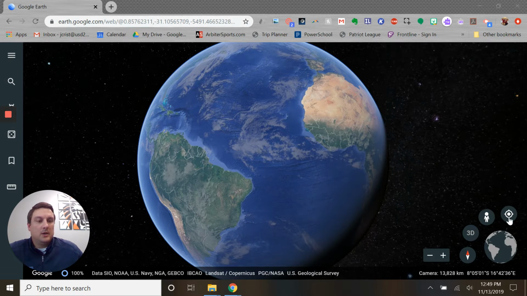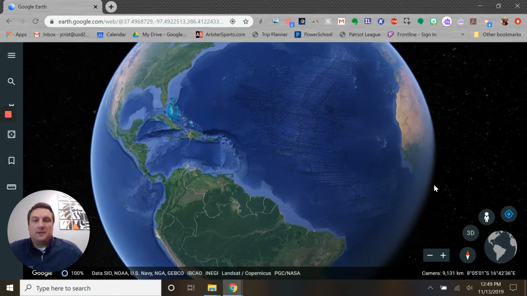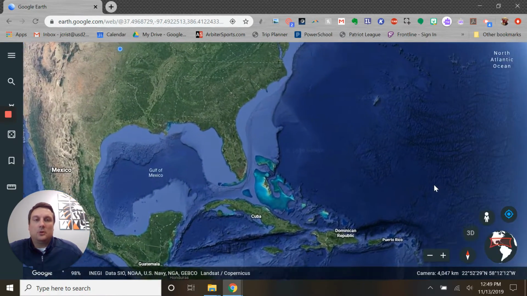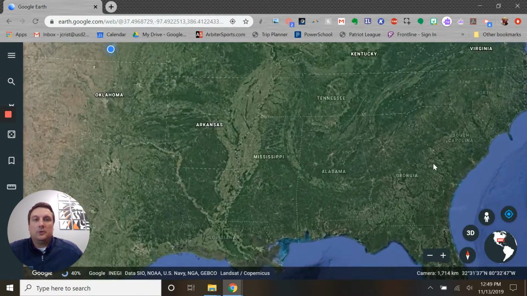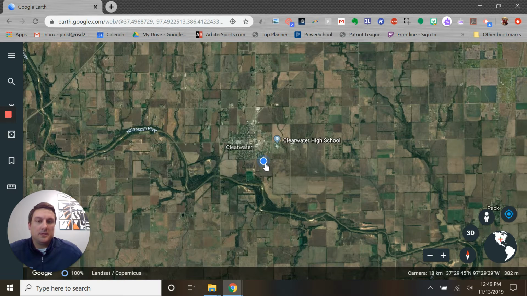So let's just do a quick, we'll go fly to my location. When you do this, it's going to 3D fly our way in, and it should automatically, as you open Google Earth, allow your location to be found. But if it asks you, would you like to allow your location, that's what we're doing here. So it notices we do in fact live in Clearwater.